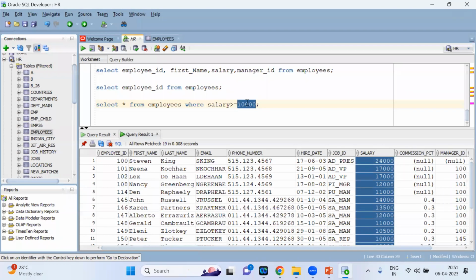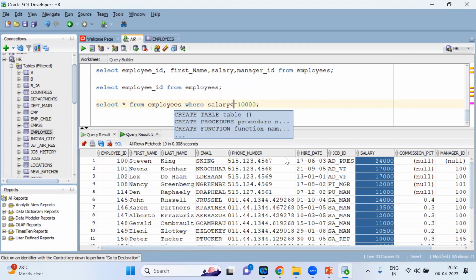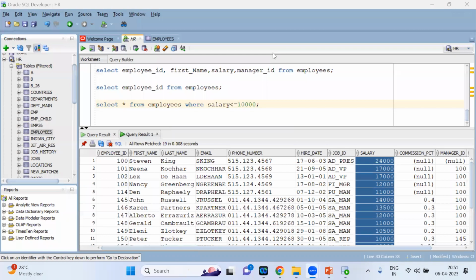Any doubt in this? If I make it less than, then guys? Actually, can I use two where conditions in a single statement? No, you cannot use two where conditions. It will throw an error.